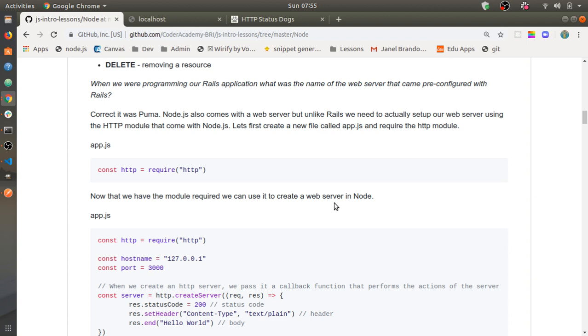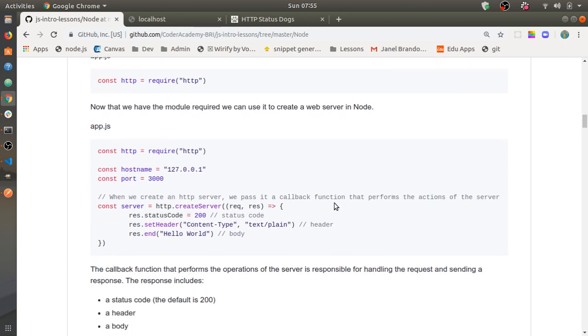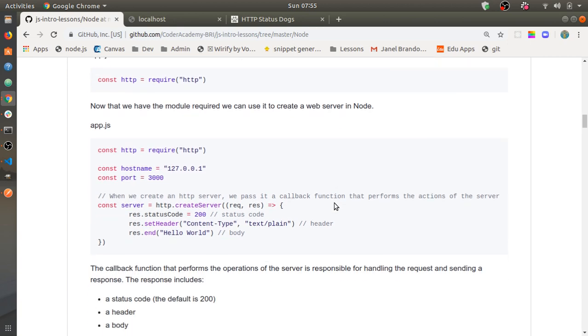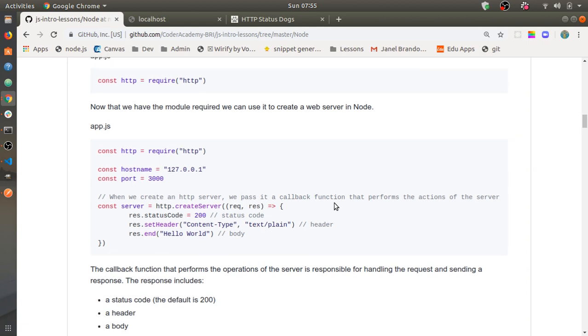In Node.js, unless we're using something like Express, which we'll get to later, we can use the HTTP module to create our web server. So the first thing we'll have to do is create a variable where we'll store this HTTP module. We'll declare it as a constant because we're not going to mutate the module.